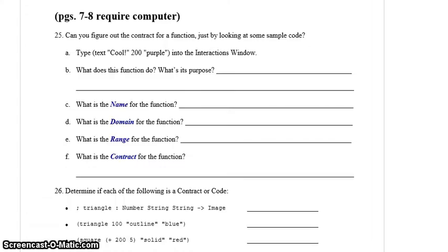So part B, what does this function do? What's its purpose? The purpose of this text appears to be to give us some sort of colored text. It appears that we can pick the size, we can pick the color, and we can pick what it says. Okay, what is the name for the function? Keep in mind that when we write code, the first thing that comes after parentheses is the name. So the name of this function is text.